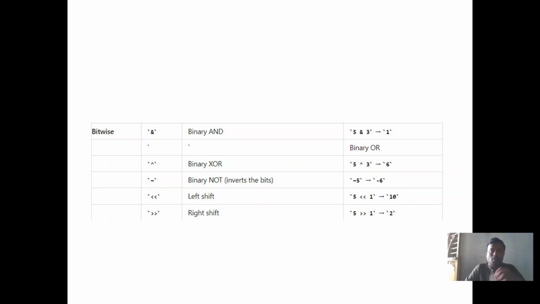Bitwise AND, bitwise OR, bitwise XOR, binary NOT, left shift and right shift. Just now we have discussed them. Now let us see it practically.